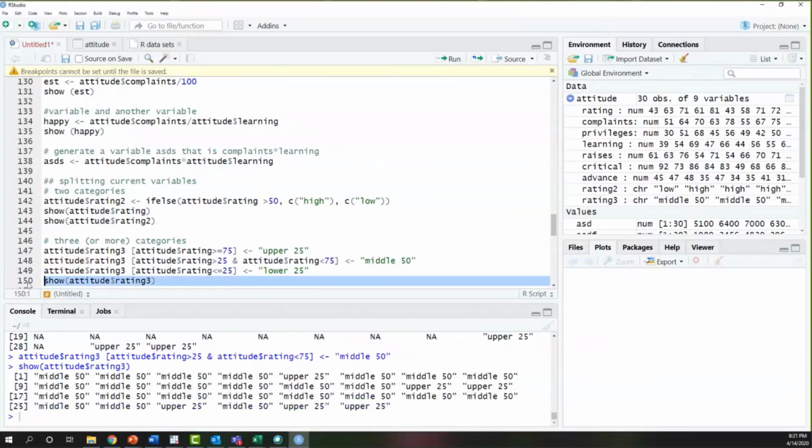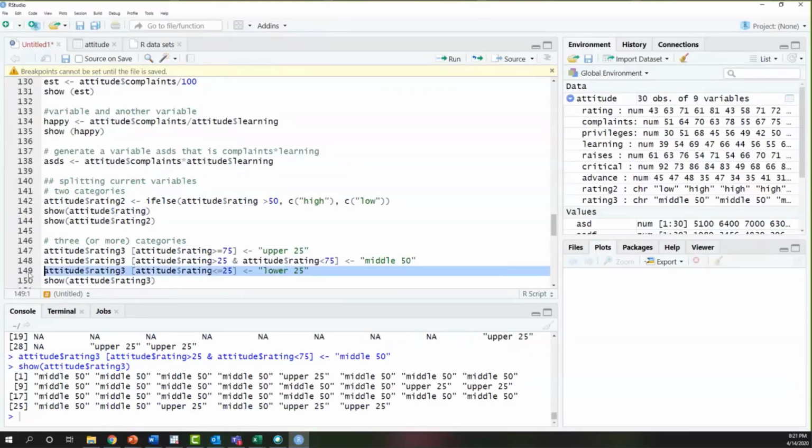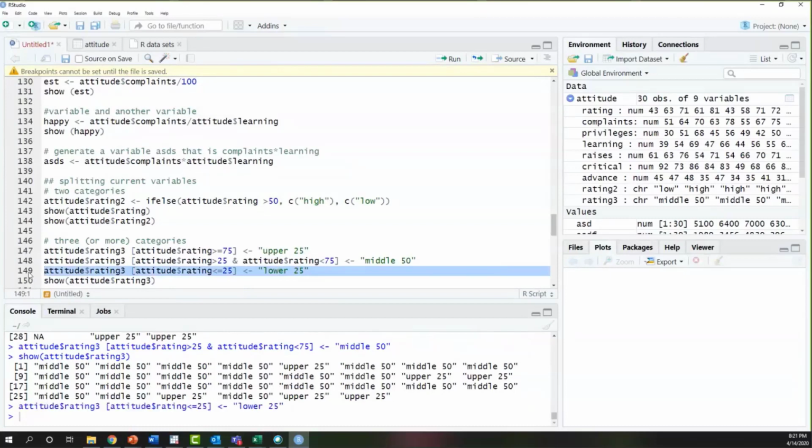And now you'll see how many NAs are left, because those NAs were actually all middle 50s. But I want to make sure that you can see the code. So in the database attitude, make a variable called rating 3. In the database attitude, if the variable rating is less than or equal to 25, then define it as lower 25. So I'm going to highlight this, hold down Control and hit Enter.